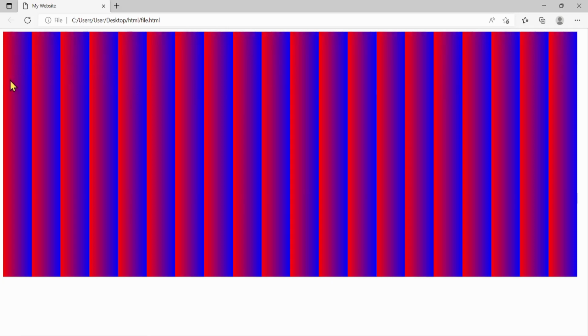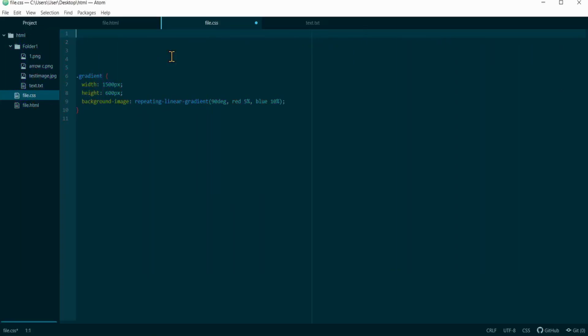So as you can see over here, it will start with red, and the red will occupy 5% of space until it goes for blue, and blue will occupy 10% of space. After that, it will repeat itself multiple times until it fills up the width of our div, which is 1500 pixels.